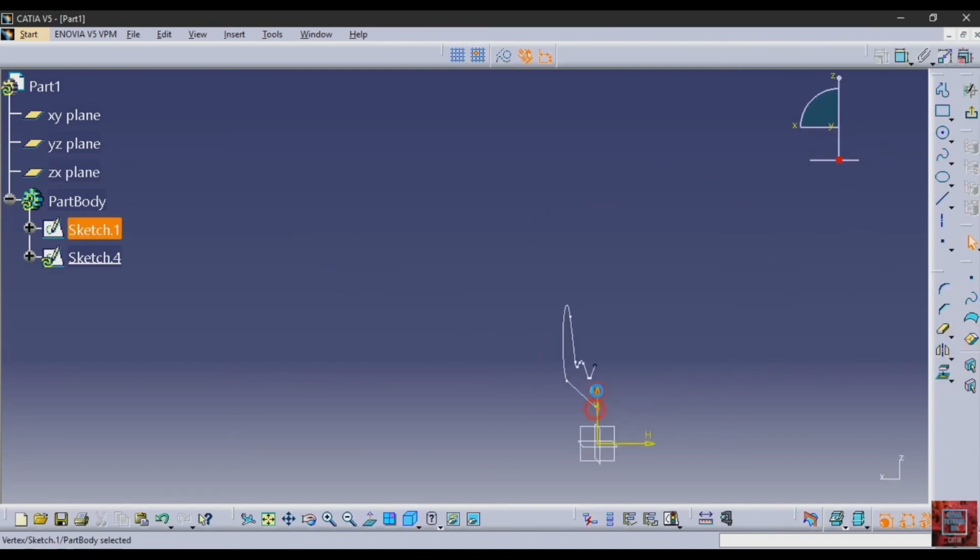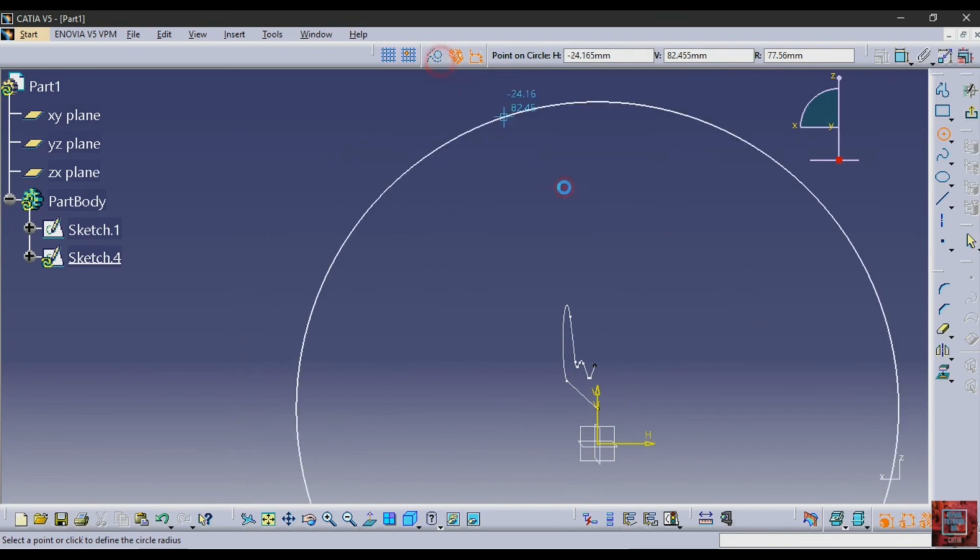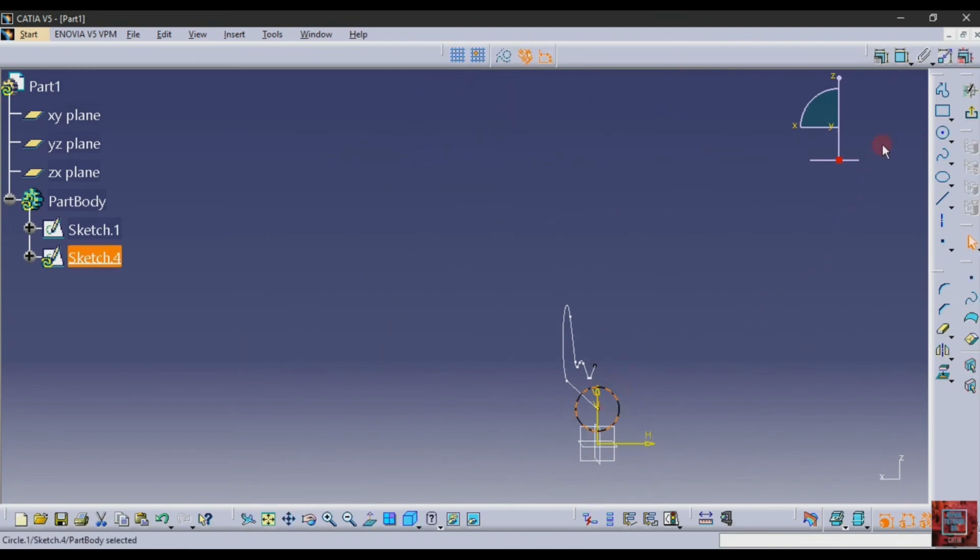before that project one point of the circle, and after that select a circle, make a circle on this. The radius of this circle is 2. Then exit sketch.